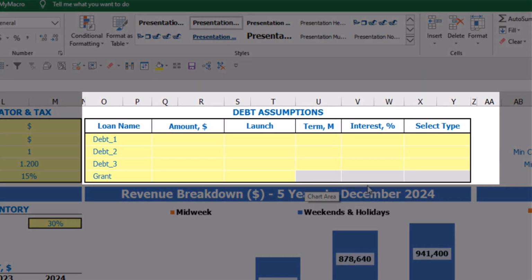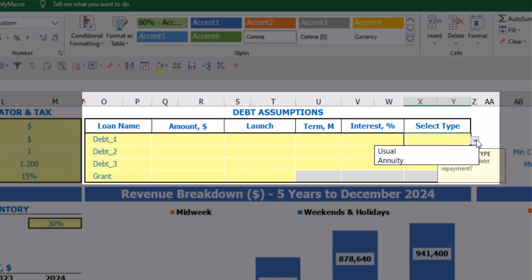Also on the top of the dashboard we have debt assumptions. Let me show you how it works. So for each debt you are able to select the debt type. There are 2 debt types in the model, which is annuity and usual. Annuity means that each monthly payment, which consists your debt repayment plus interest expenses, will be equal each month. In case if you will select usual, your main debt repayments will be equal parts and interest will be just interest on the debt's closing balance.